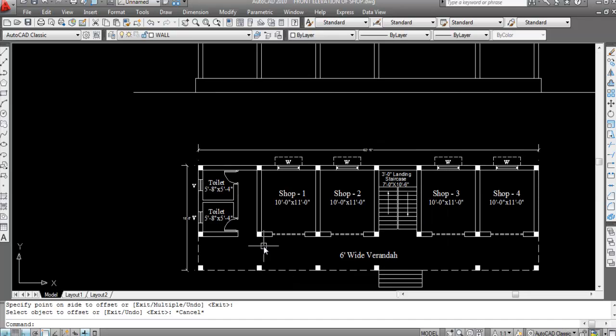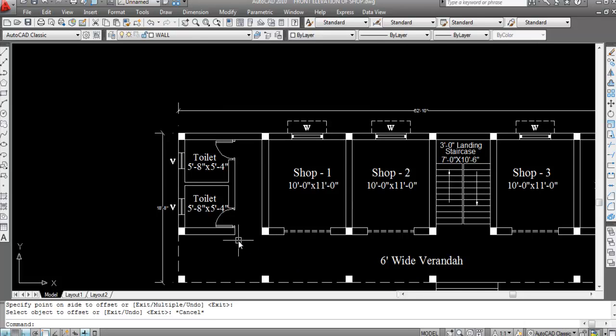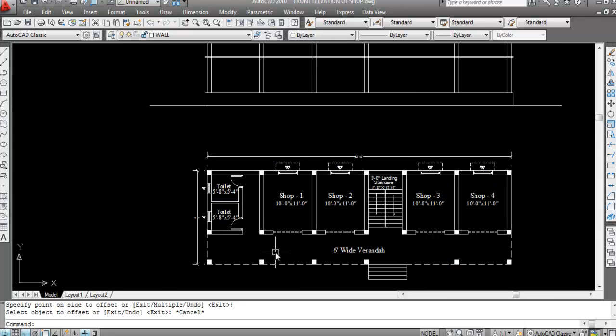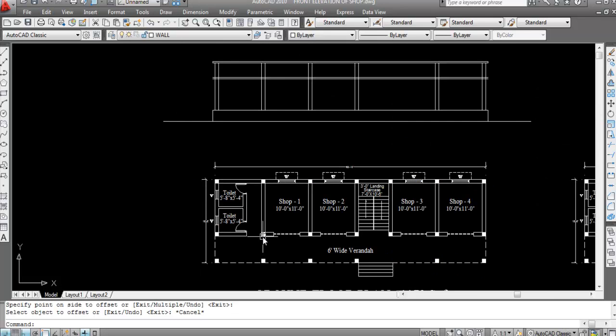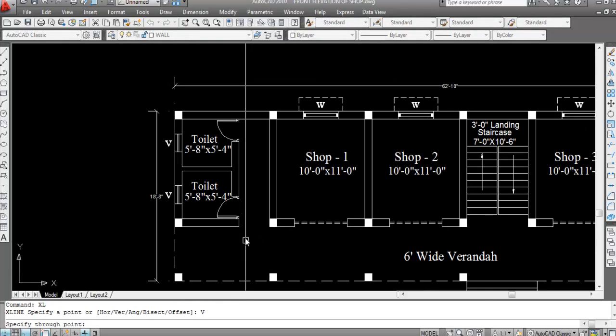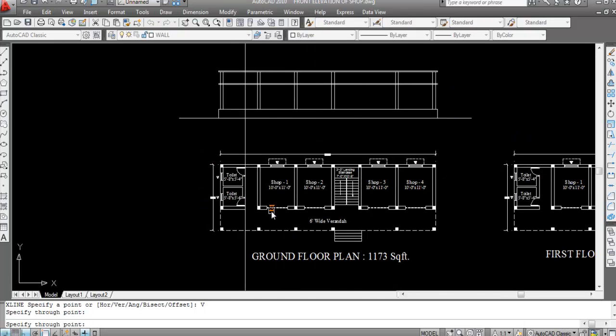Now we can see this side wall. Now this side wall we can't see, because here the columns are in front of all these walls. So we can see this side wall. So XL, V for vertical. So click here, we can see this wall.